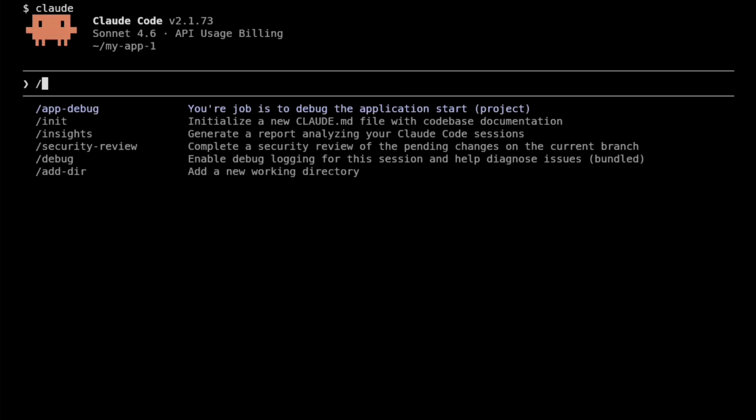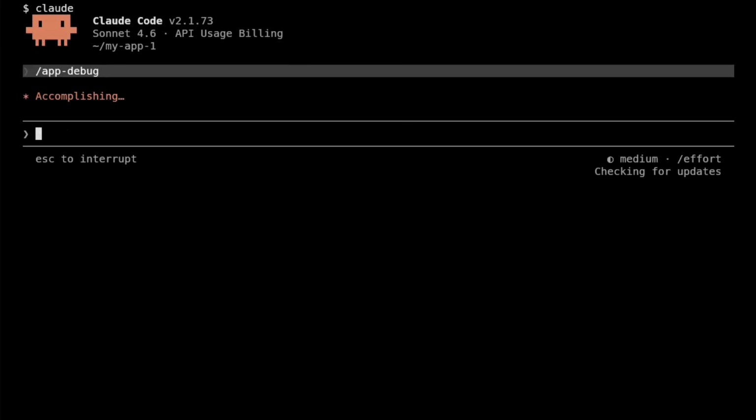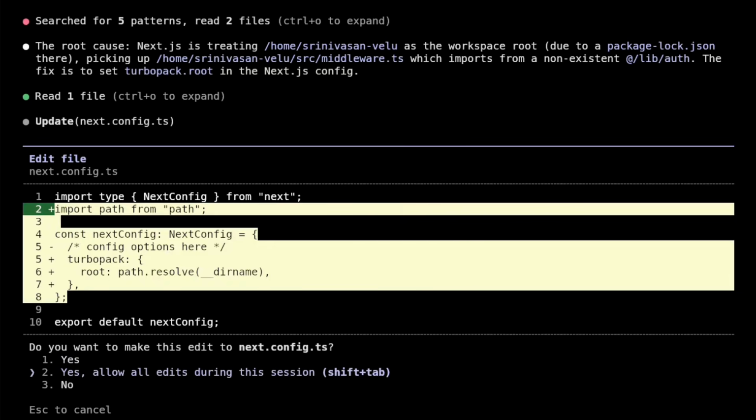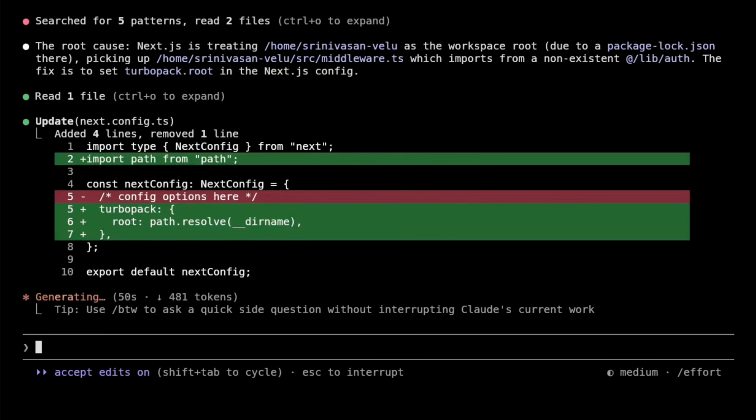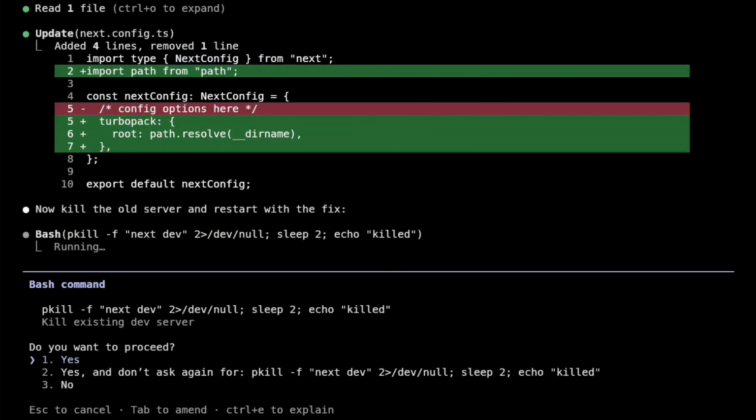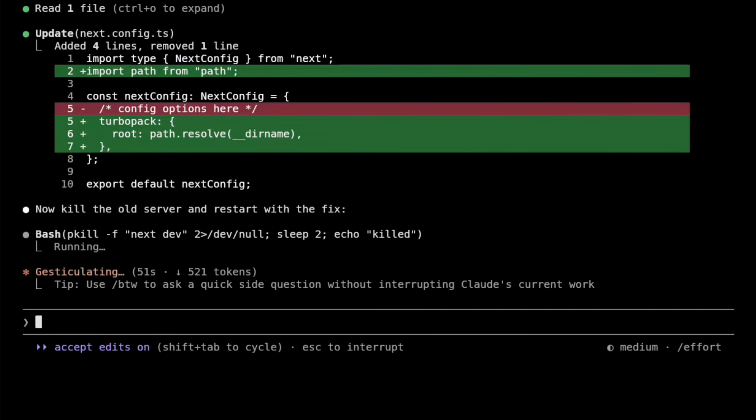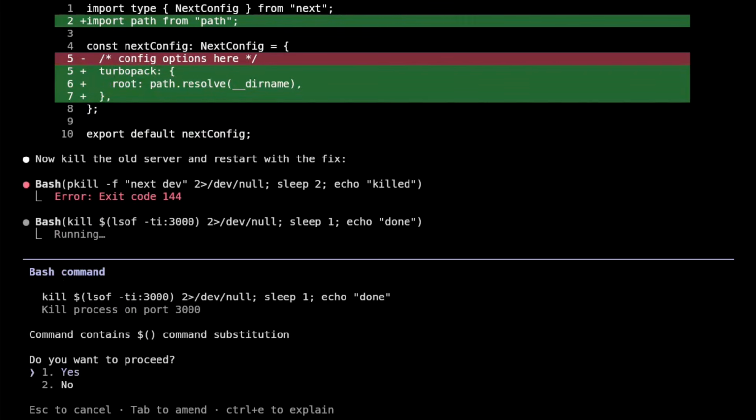Now I'm entering the custom command which I have created. It starts to analyze the full project and come up with a solution. It is suggesting some fixes to update. Also it will ask for confirmation for any command or bash execution in the project. Check it and select yes.